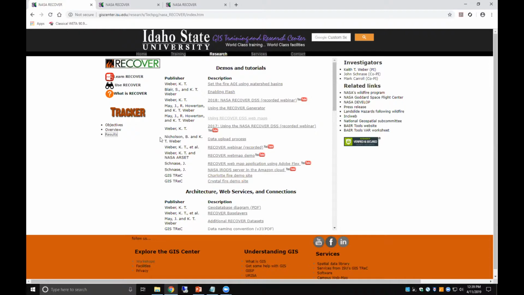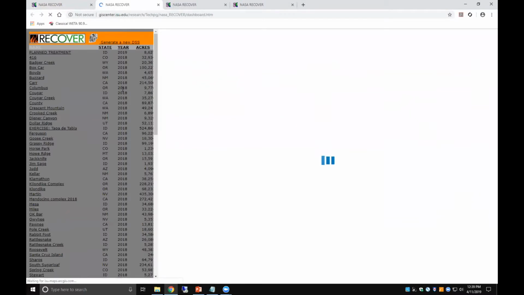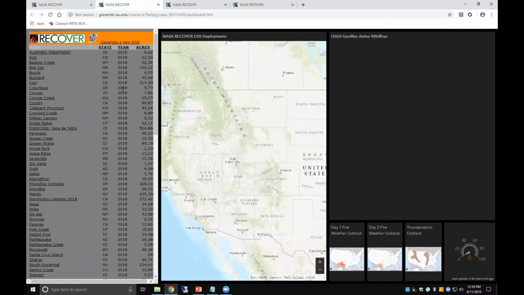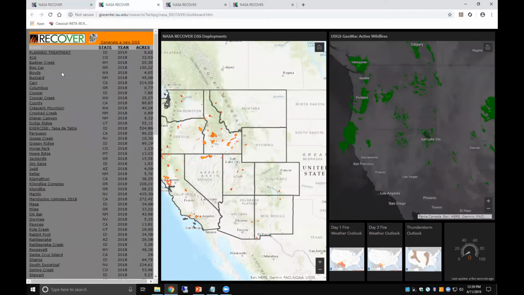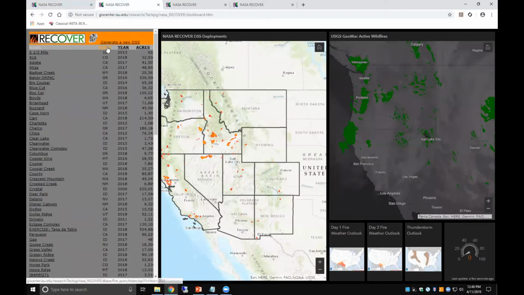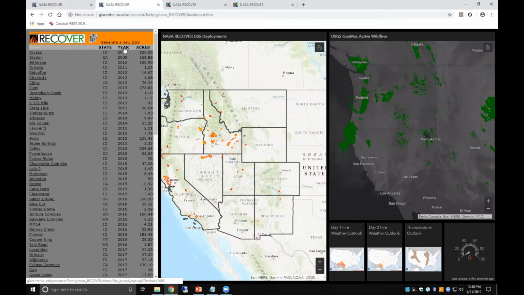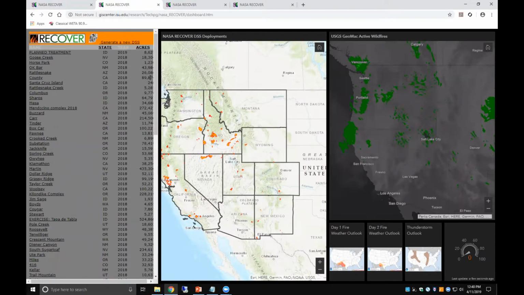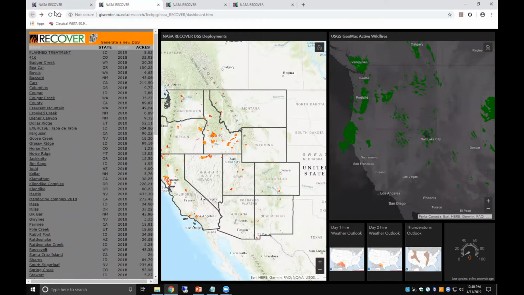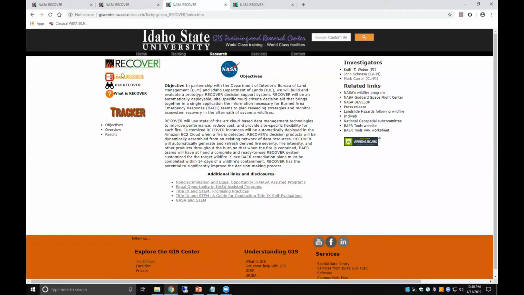This is also the launching point for our dashboard. You can click here. This is our dashboard coming up. And as I said, you can sort this by the name, by the fire year, by the acres of the fire if you're interested in just looking at that. And this, of course, is where you would launch into the generator. If I go back here now, there we go. This is what we're going to be using today.